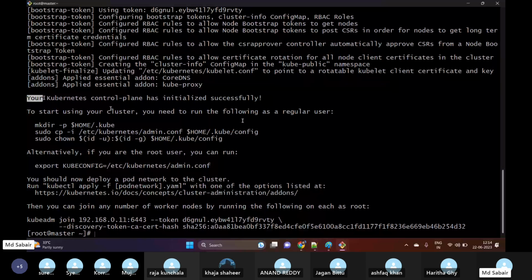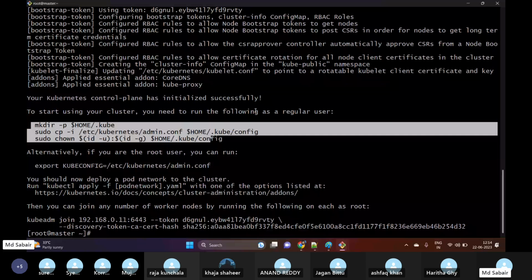Here we can see the Kubernetes control plane has initialized successfully, and here we can see three commands. To start using your cluster, you need to run the following as a regular user. So let me copy this.